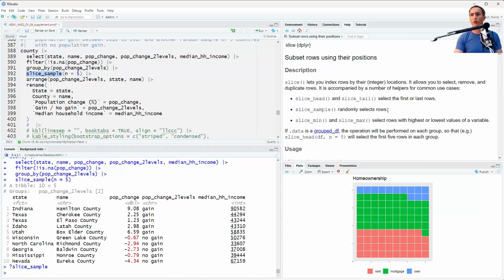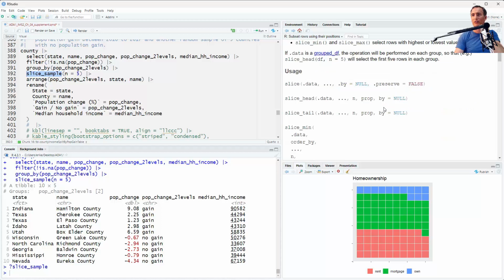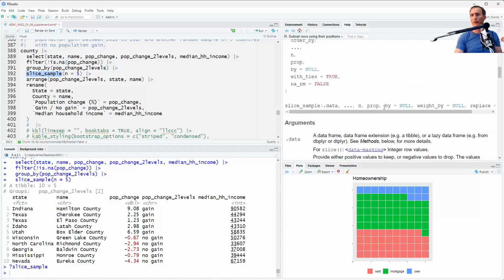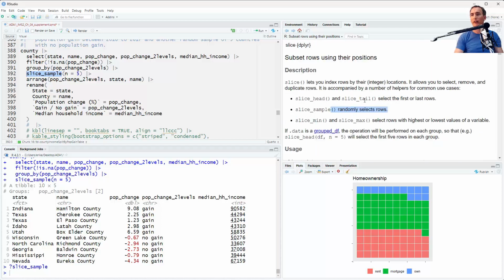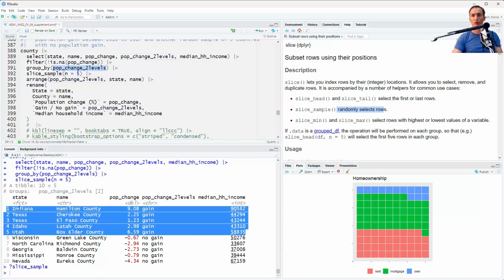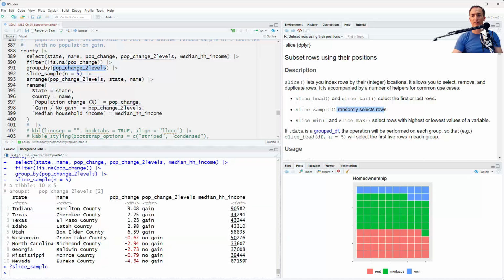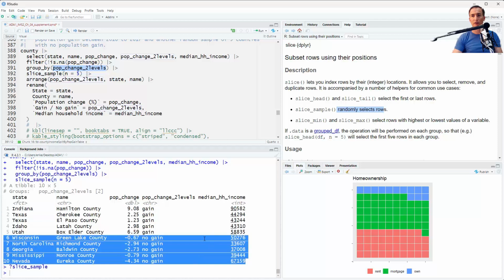Slice sample randomly selects rows. Okay, sorry. I was thinking of something else where you slice at every so many. I think there's a way to do that as well. But anyway, slice sample, we're going to randomly select. This says 5 rows, but we've grouped by the pop change 2 levels. So here's population change 2 levels. We have 5 samples where there's gain, and we have 5 samples where there's no gain. Okay?